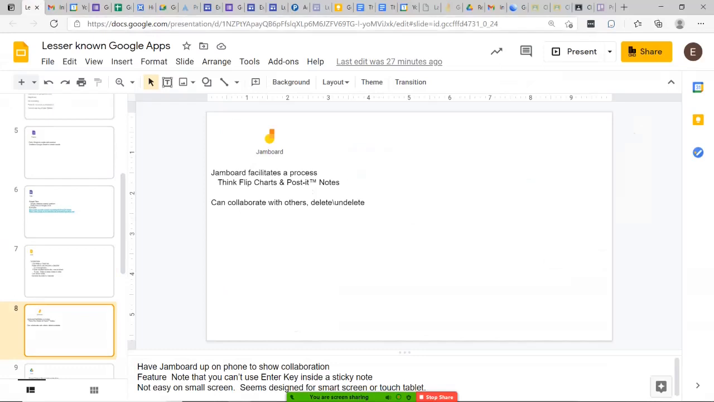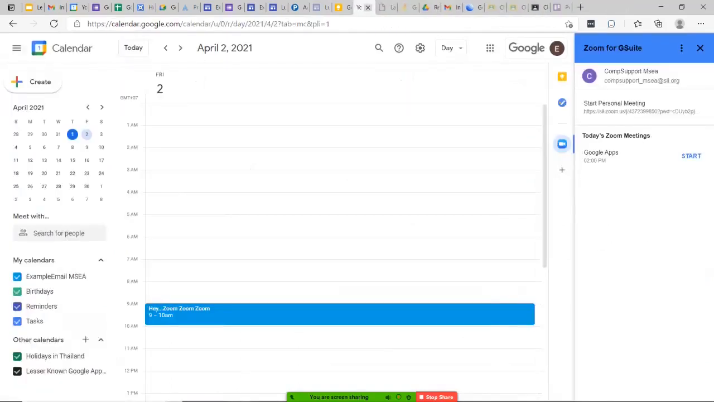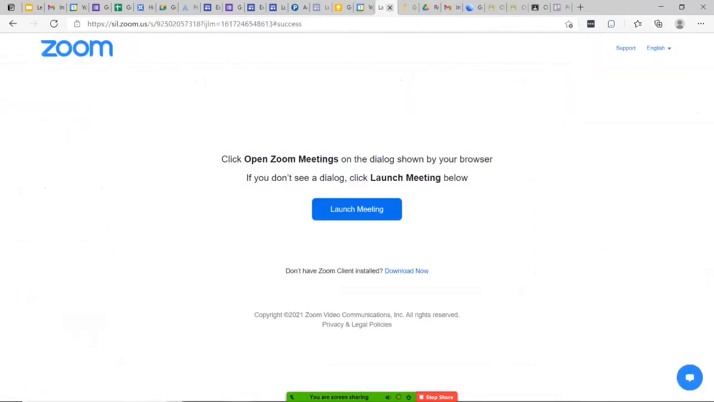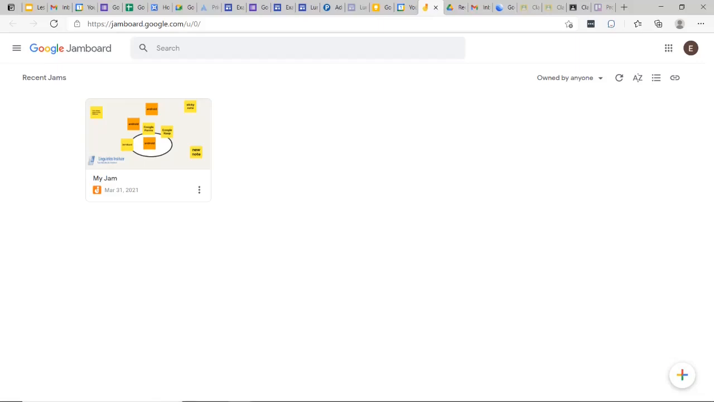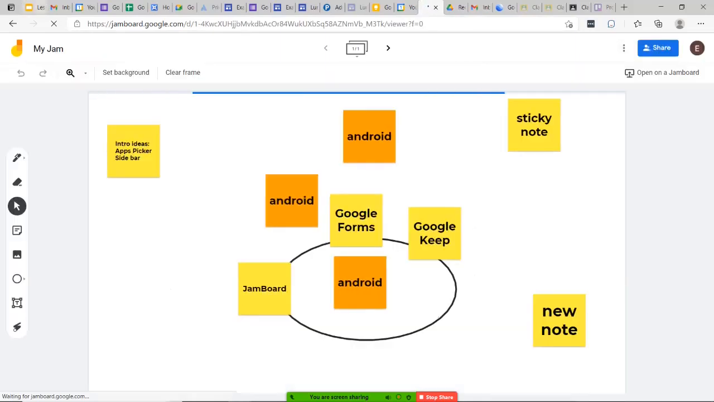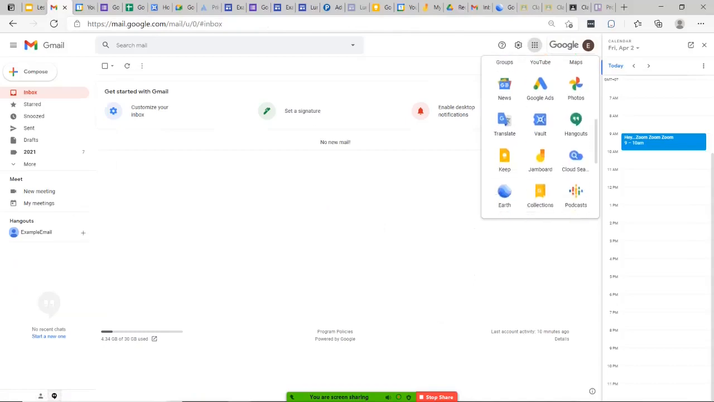was Jamboard. Now, Jamboard, I'm going to close these things. Jamboard really facilitates a process. So when you think of Jamboard, if you've been in meetings where there are flip charts, big white pieces of paper and pads, and sticky notes all over the place, this is what Jamboard is intended to do. You can get the Jamboard in the waffle, by scrolling down and clicking on Jamboard.